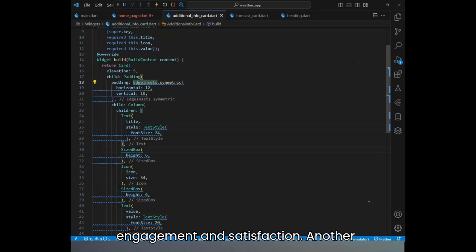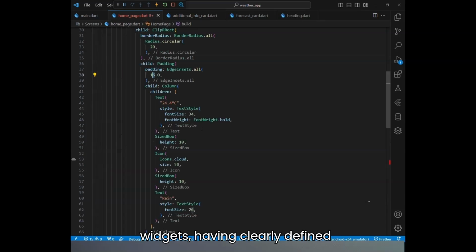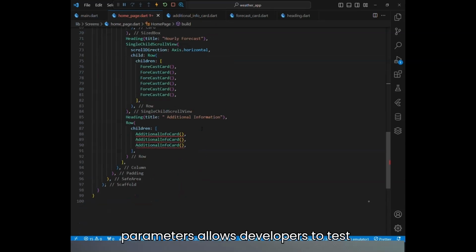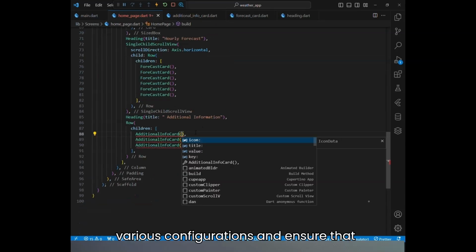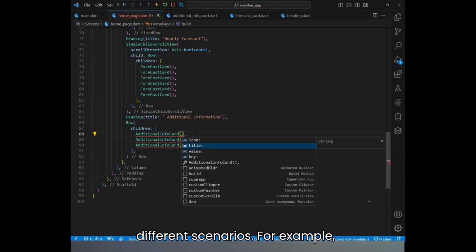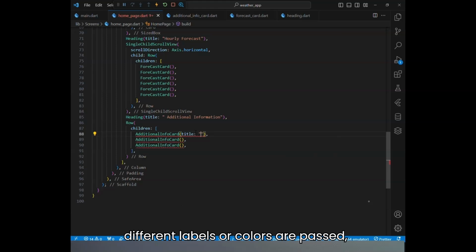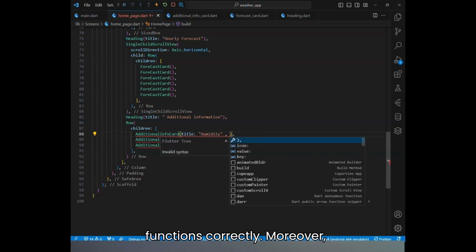Another significant advantage of using constructor parameters is the ease of testing. When writing unit tests for widgets, having clearly defined parameters allows developers to test various configurations and ensure that the widget behaves as expected under different scenarios. For example, one can easily create tests that validate how the custom button reacts when different labels or colors are passed, ensuring that it consistently renders and functions correctly.